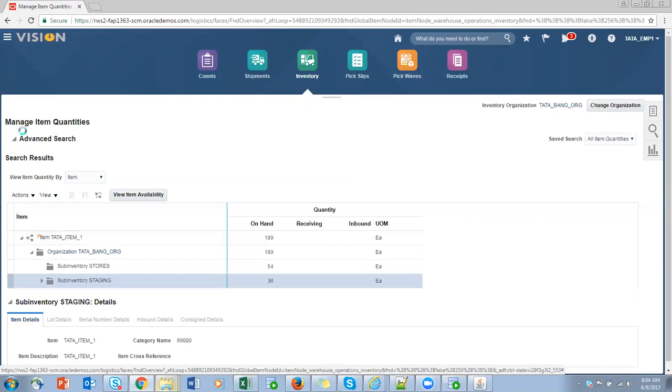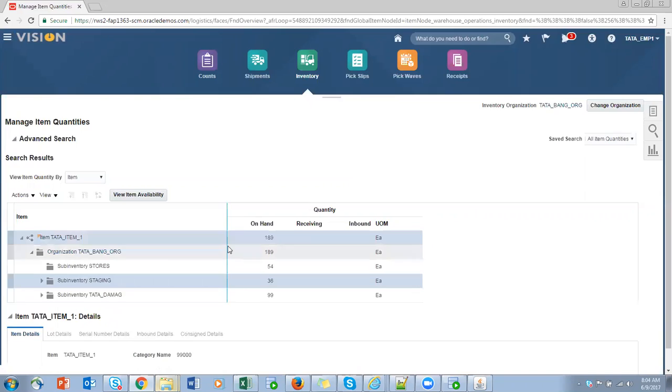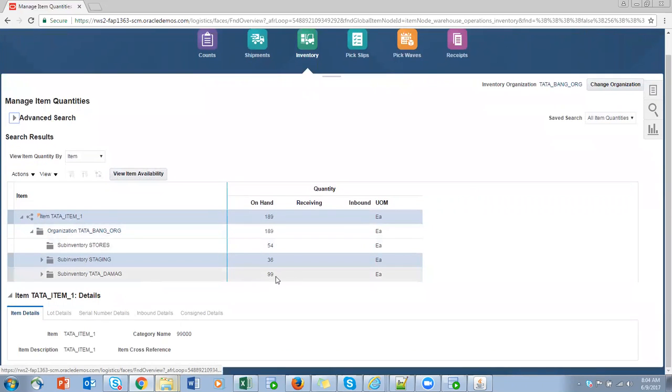Let me search for on-hand quantity. Here you can search. Item is this one. Search. See, my damaged sub inventory updated with 99 quantity.